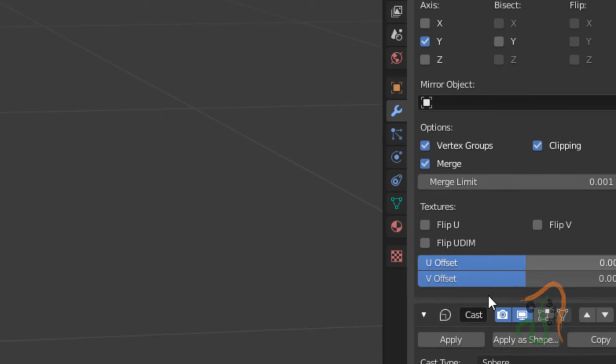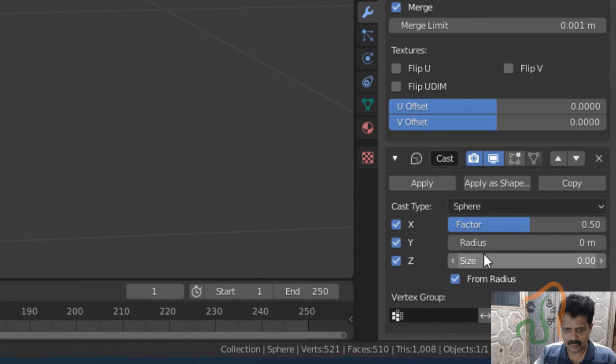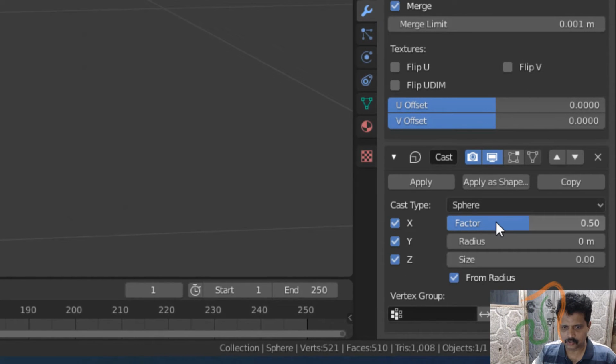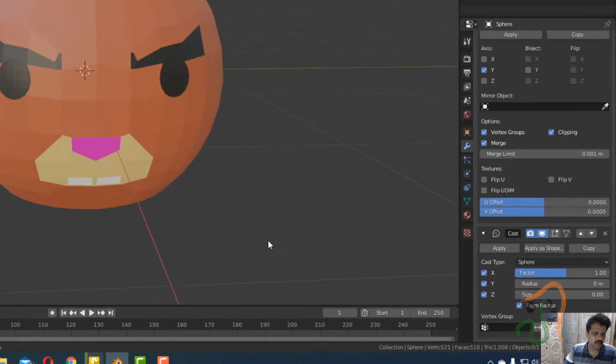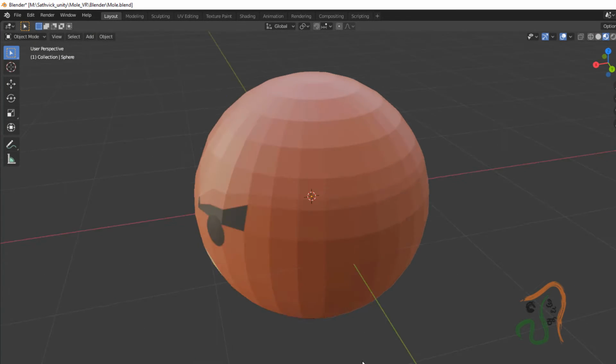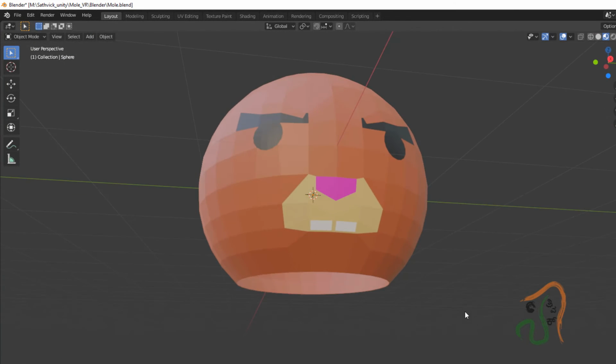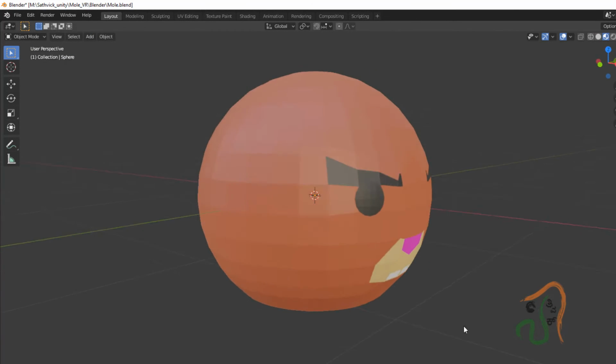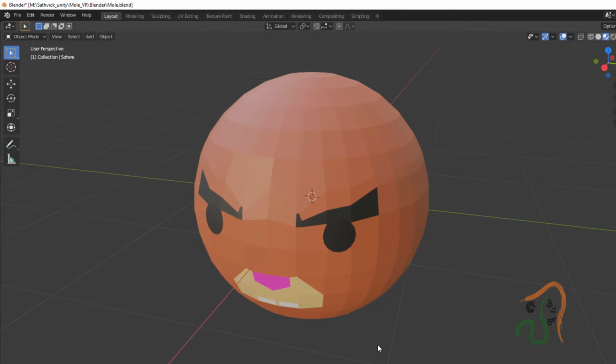Click on the cast and scroll down here and choose the cast type to sphere, and along the x-axis set its value to around 1. So when you set it to 1, see, this appears spherical. Okay, this appears more natural. Okay, so let us make this appear like this. Now go to file and choose save to save this project.